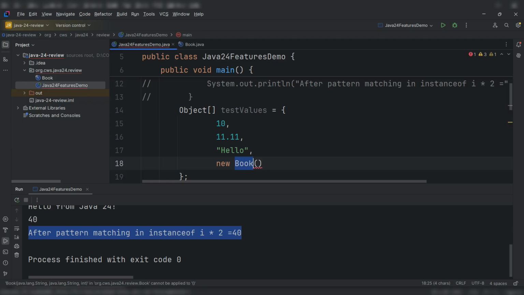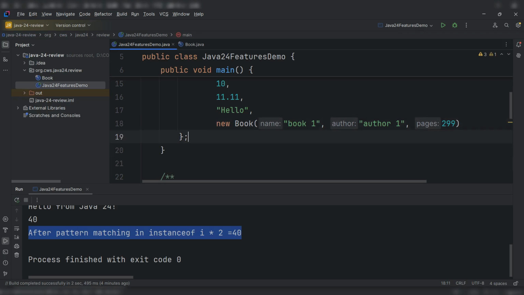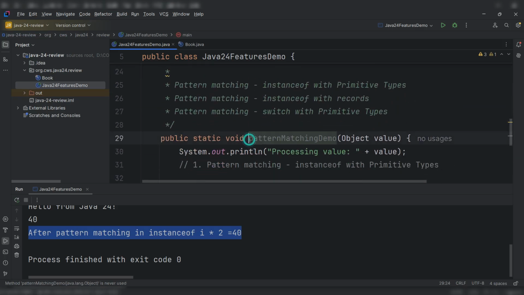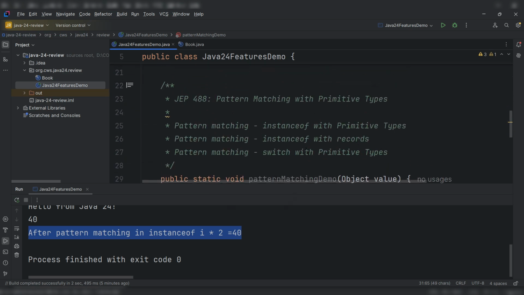We saw that a record is a shorthand notation for a class, so you will create the object in a similar way. There is no change in how you create an object. So the name of the book is book 1, the name of the author is author 1, and the number of pages, let's say 299 pages. And yeah, so we have a couple of test values. Now let me just loop over and call the method that I have written for the pattern matching demo, and it takes one object at a time. It processes that object, and we will see how we can write pattern matching using instanceof, and pattern matching using switch over here. So the ground is set.